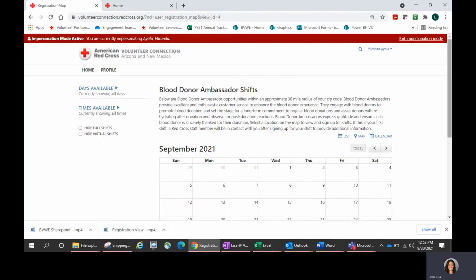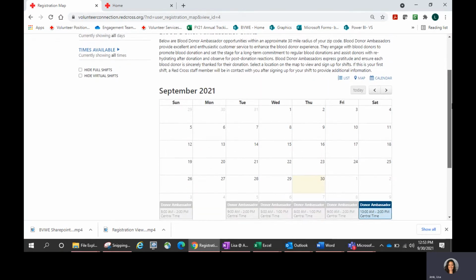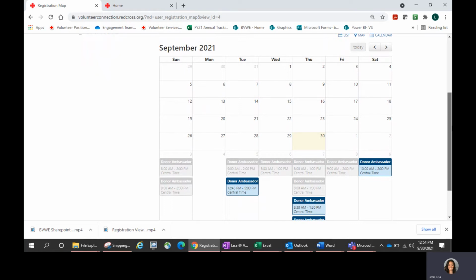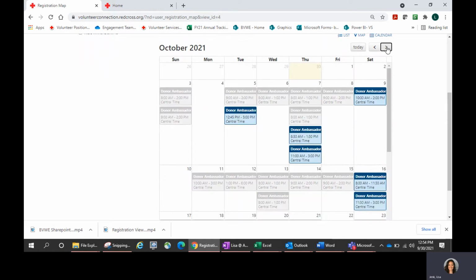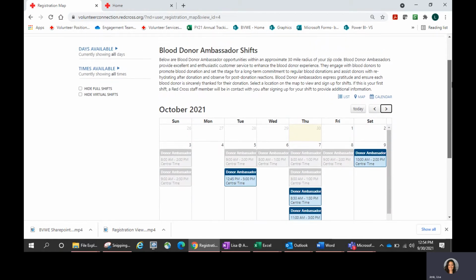Also available is the calendar view. It will always bring you to the month that we are in, and then you can use these arrows here to toggle to the following month in order to see the full picture of the next 30 days, depending on where you're falling in the month. So on the calendar view, you also see that there are dark blue tiles. Those are the ones that are available to be signed up for.